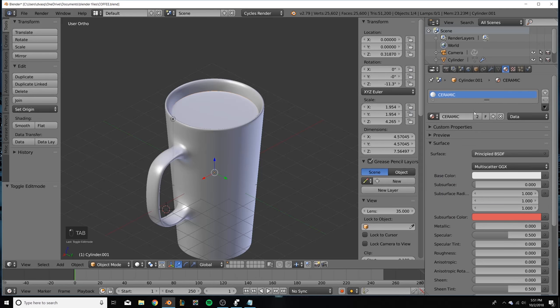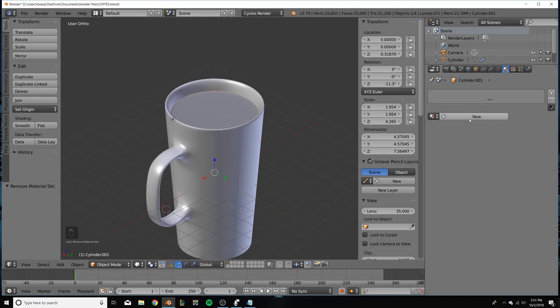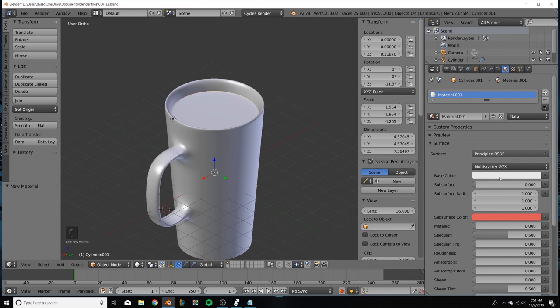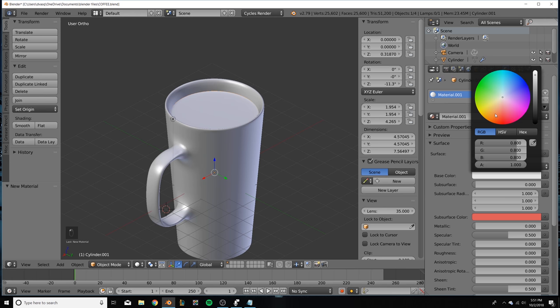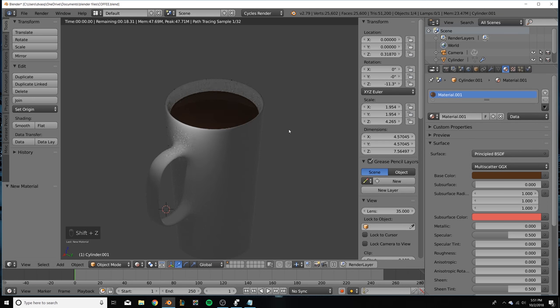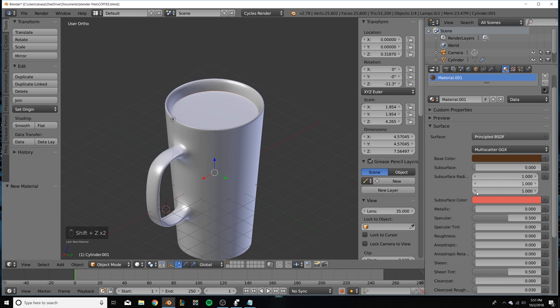Now let's make a coffee material. So we can remove this ceramic material, we don't need that. Let's go to new, click on diffuse, click principled, click here on the color, click somewhere on the orange area, and then just click about 3/4 of the way down to make it dark, and you have a brown. Shift C, and you can kind of see what it looks like so far.